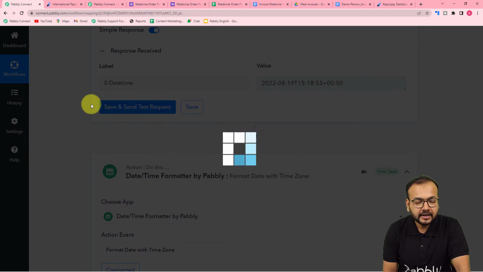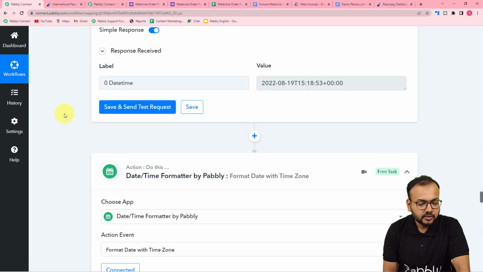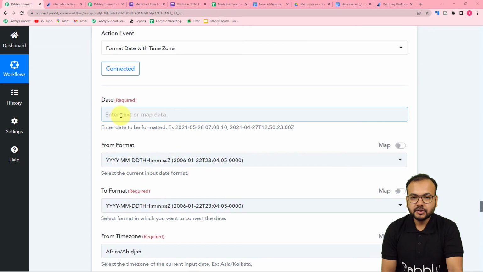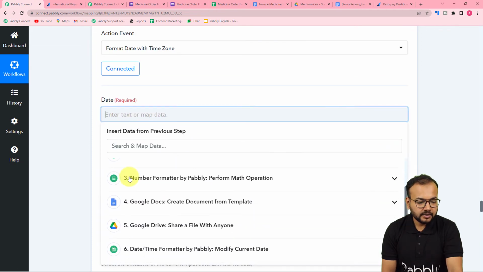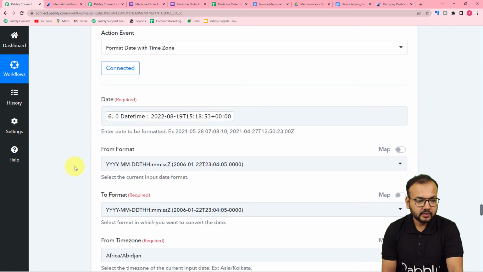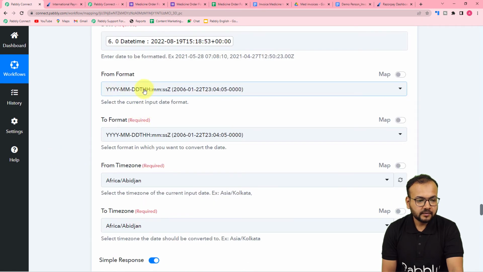Now we got the exact date format that we can convert into a timestamp. So map this date time label here in this date field. Just click on this field, and from the last step, the sixth one, map the date time label like this. Okay. Here it is asking for the from format.